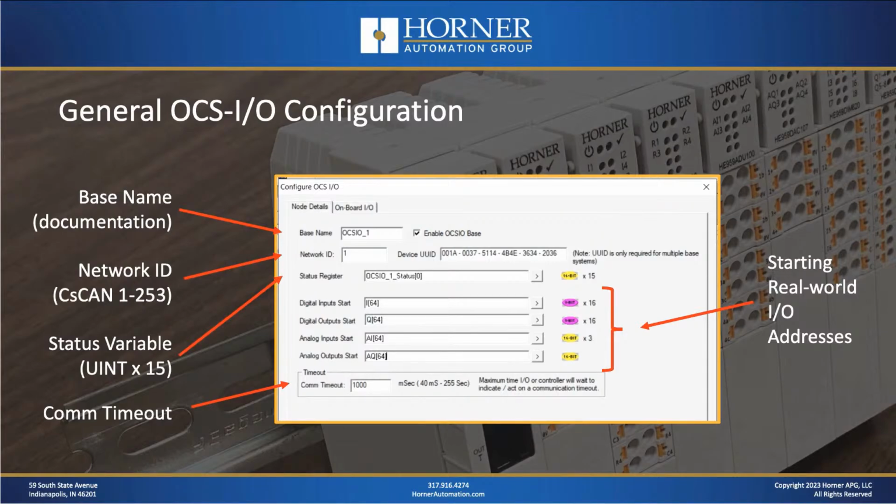It will suggest a communications timeout, the default being 1 second. That's the amount of time that the OCS-I base is willing to wait for communications from an OCS. If it doesn't hear from an OCS over that time period, it will go into a safe state. So those are the details that need to be filled in, some of which will have suggestions or defaults that you can override. Others you'll just need to fill in from scratch.